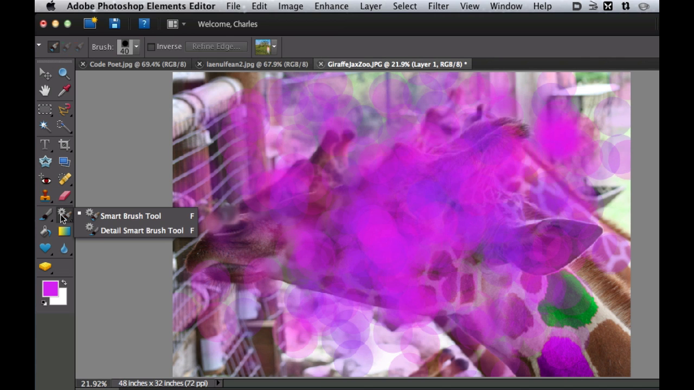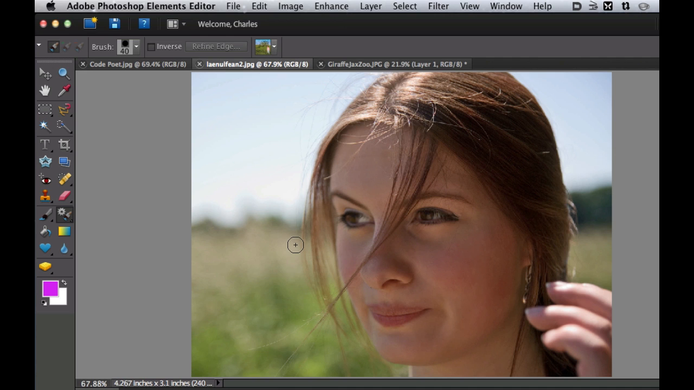This is kind of a cool thing. If you click and hold on the Smart Brush tool, you have the Smart Brush and the Detailed Smart Brush tool. I'm going to go ahead and jump over to Linolfian right here. Let's go ahead and do that. We've got Linolfian. I want to thank Linolfian over here for letting me use this from the Creative Commons license.